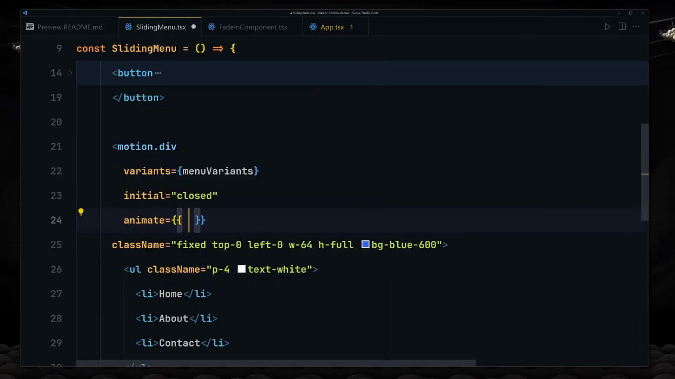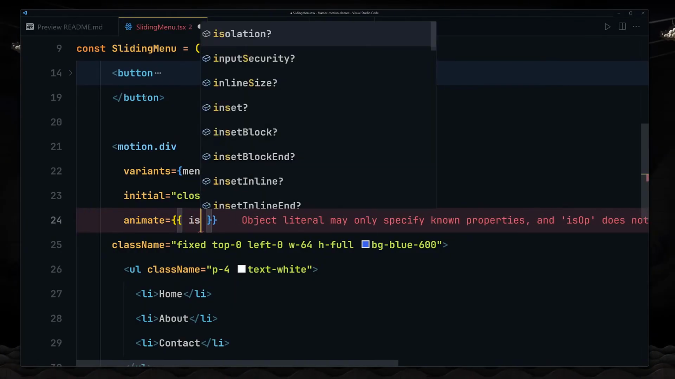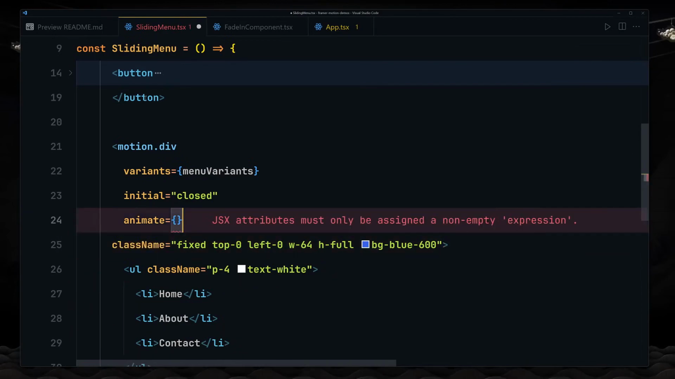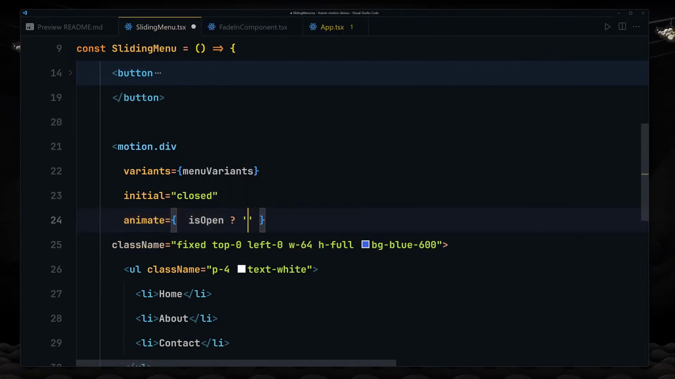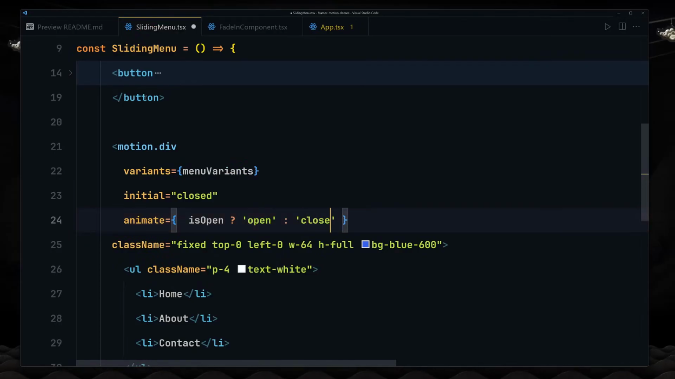And we are going to be using a JavaScript ternary right here. So isOpen, if it is open, so in there, come on, isOpen. Oh, you know what, we are providing a double quote, so that's why. Okay, so now if this is open, in that situation, we want to set that to open. But if that's not the case, we want to set that to closed.